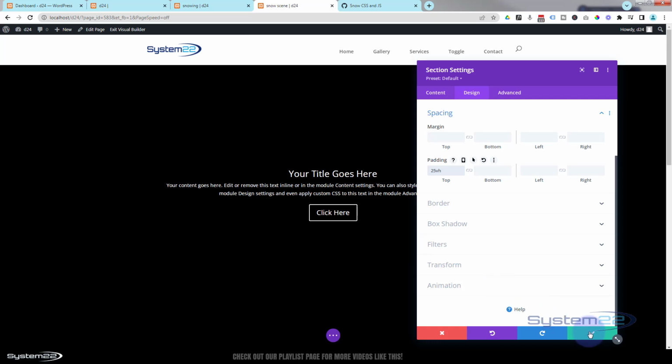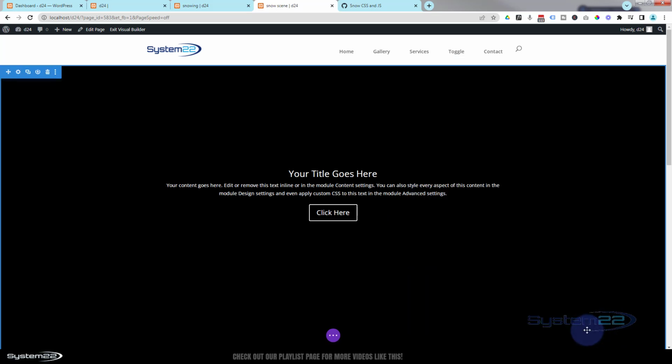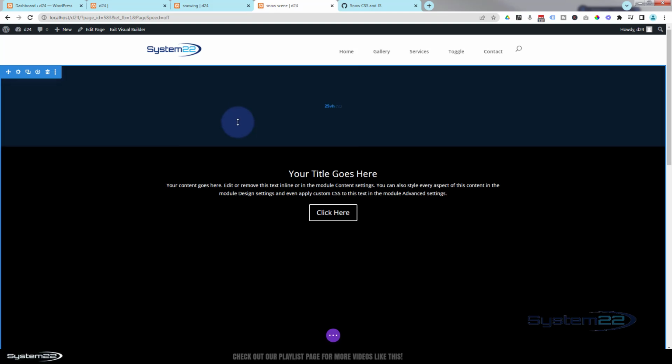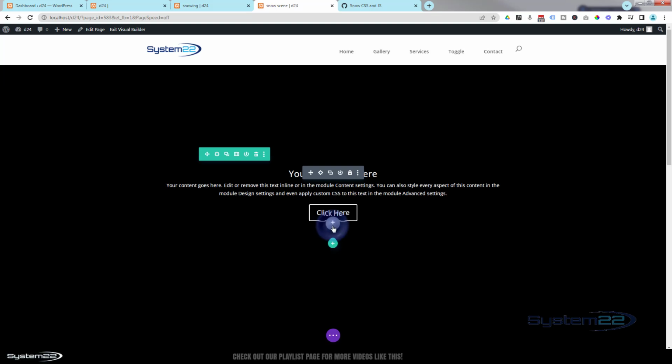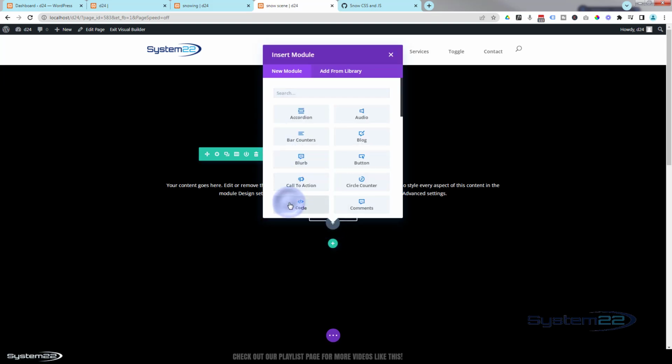So we've got our little section there. Let's just save that, and we'll add our snow effect. I'm going to add a little code module. So just roll over your last module, hit the little dark button. There's the code module right there.